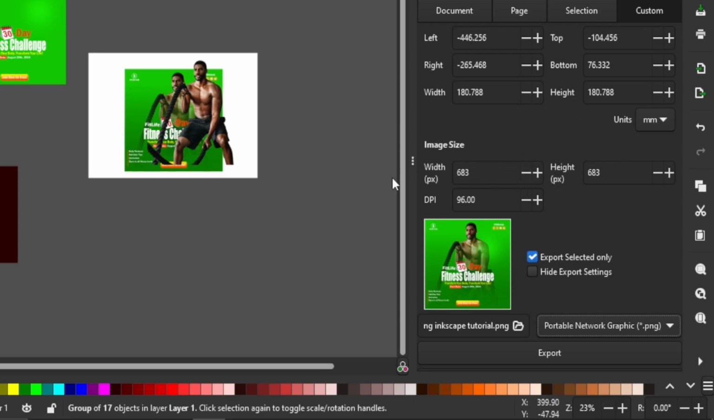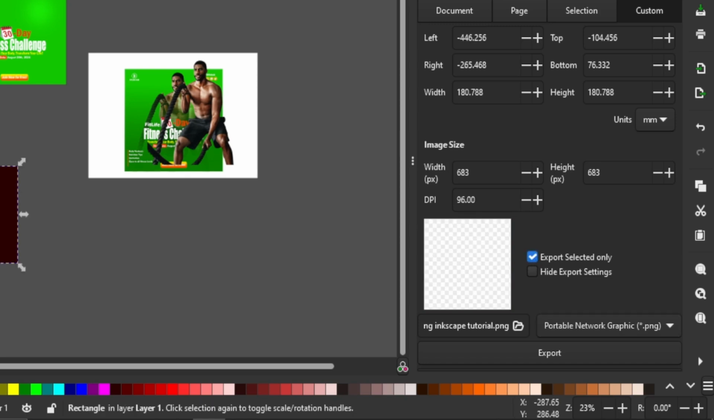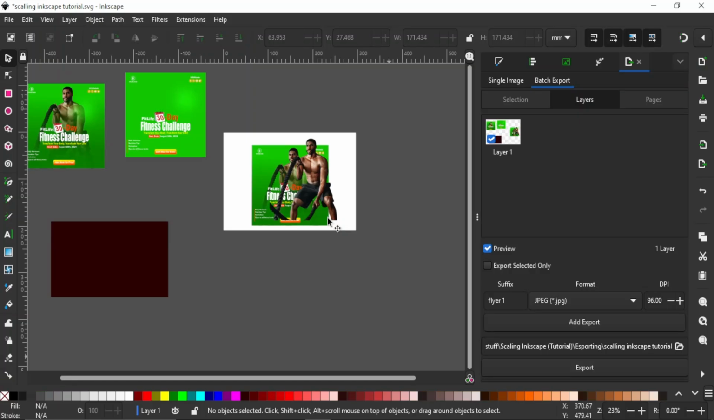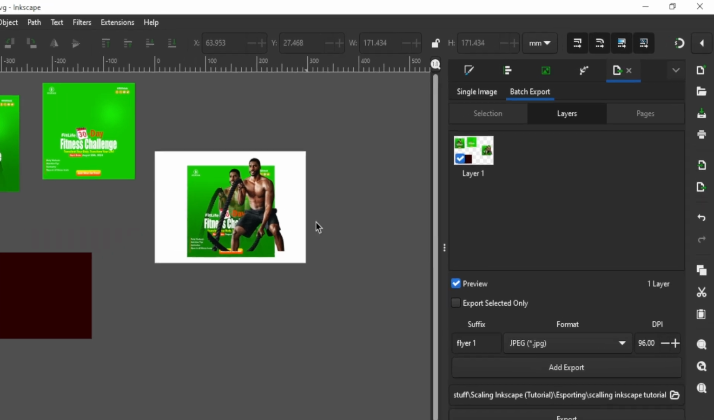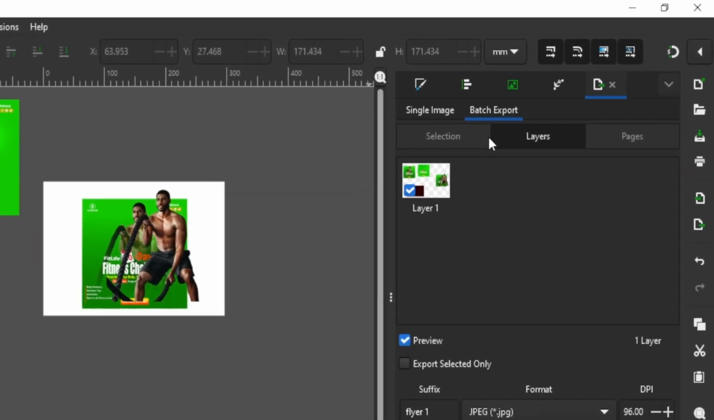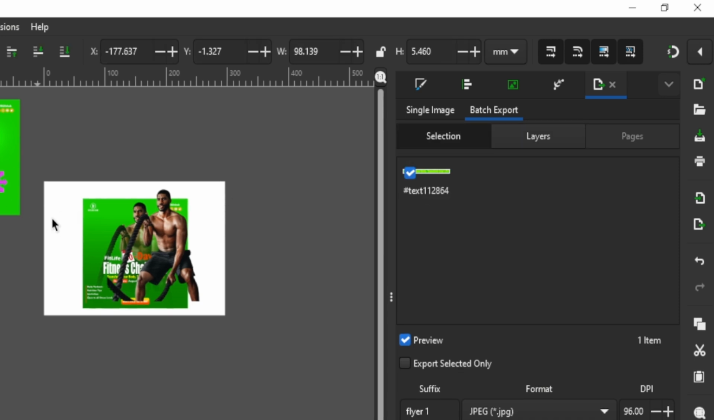And also when you are customizing what you want to export, you can choose to export either everything or what you select only. So I can select this and adjust the size and just still export. Under this batch export setting, there are 3 sides to it. You can export by selection, that is, you can export based on what you select.